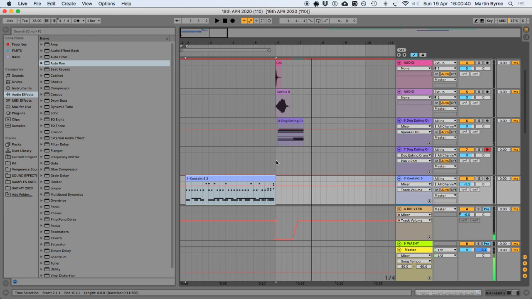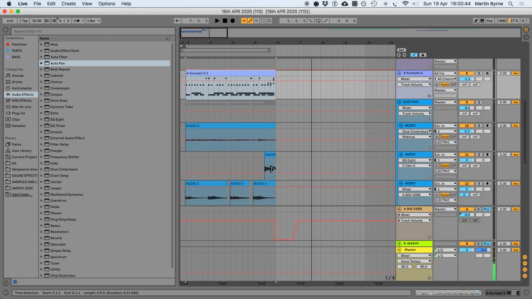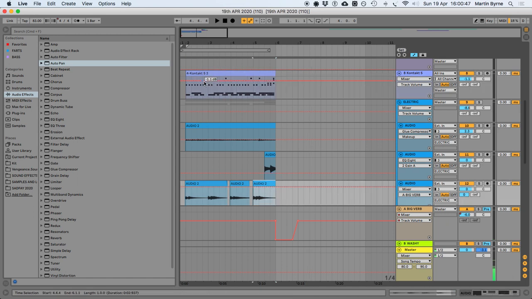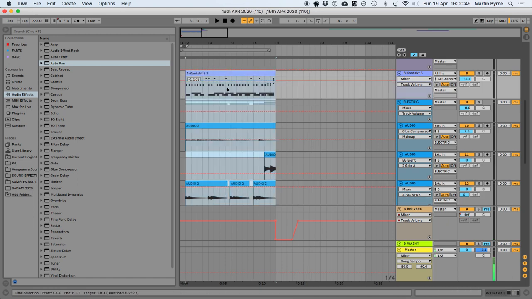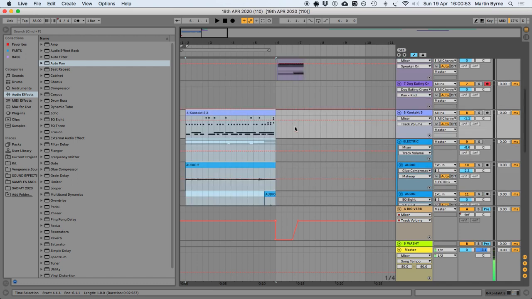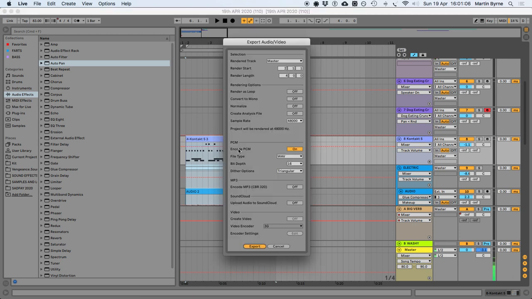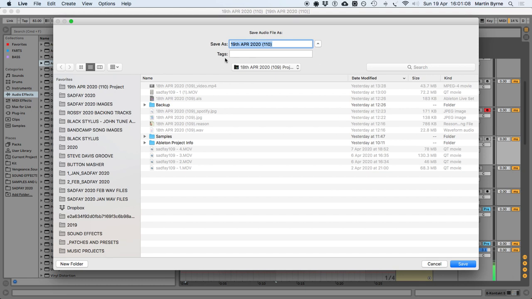Cool, I like that. What I thought would be nice too is if I reused some of this bit and chopped it up. So as it's going over here, you could have a wee bit of a wee sort of glitchy texture that sort of floats around. So what I might do then in that case is I'm going to bounce that out as audio, so I can use it as a single audio file. I'll just call it music bit.